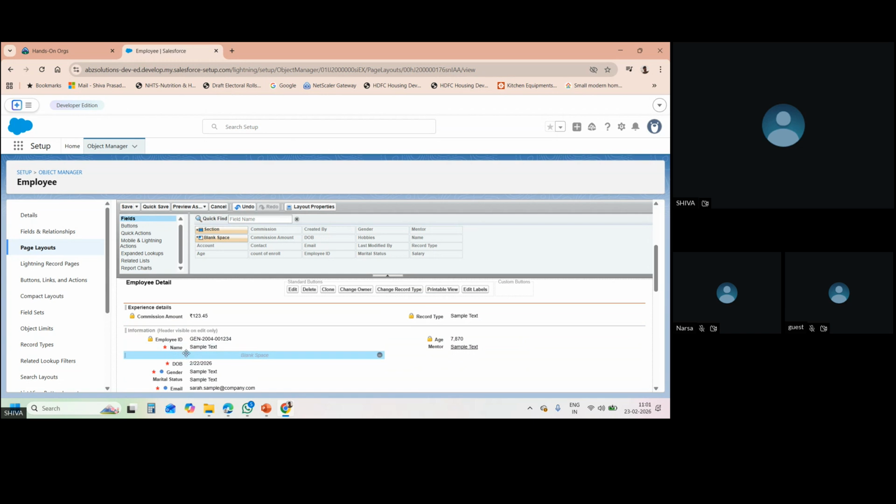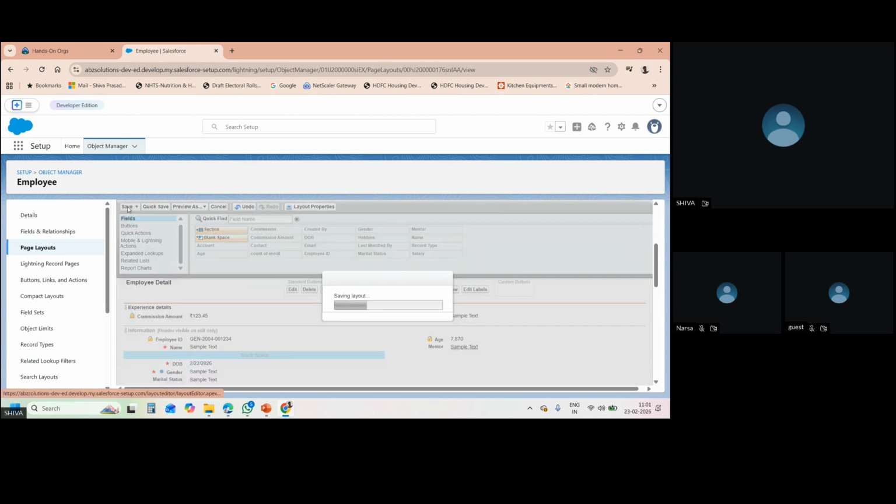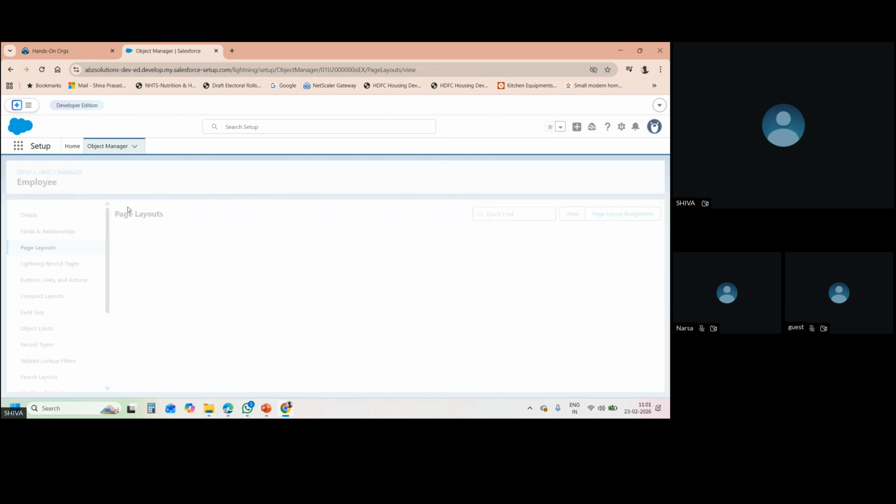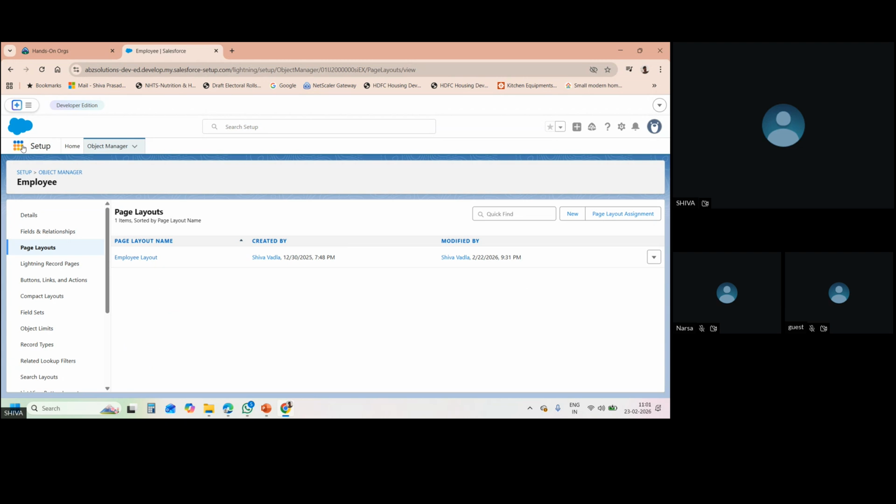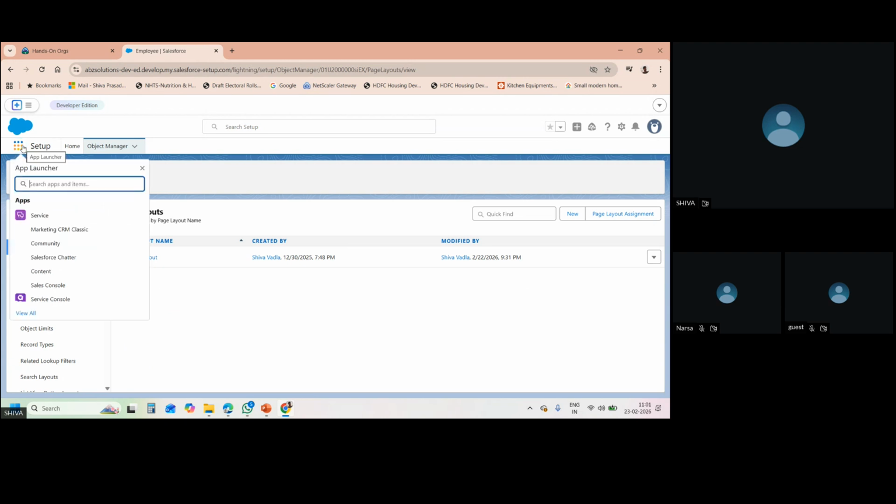There is no field in this space. It shows a gap like a break. Okay, let me save this. Let's see in the UI how it will appear.